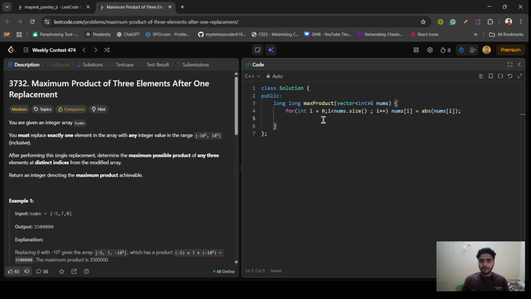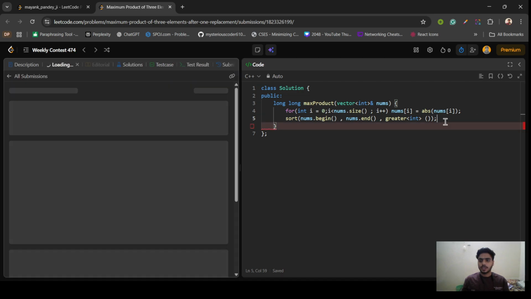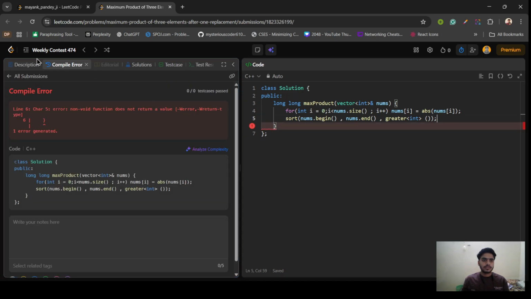Now we have to find the maximum elements. For this, we have to sort this array, nums.begin(), nums.end(), and here greater int. Sorry, I mistakenly wrote it wrong.